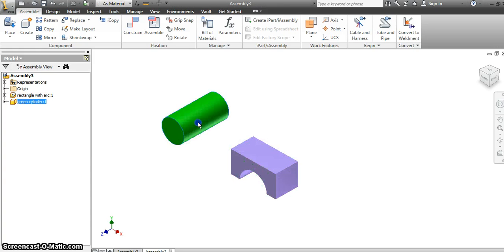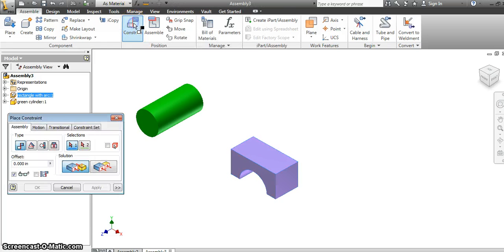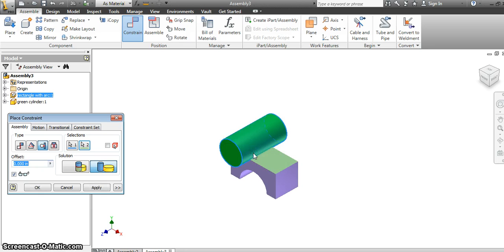Now notice I can move the green cylinder, but I cannot move this rectangle with the cutout arc because it is grounded. So now I want to stick this cylinder to the flat surface of this rectangle. In order to do this, I'm going to go to the constraint. I'm going to do the tangent, which is the circle with the line right here. And I'm going to choose this second one, which means it's side by side on the outside. So I'm going to click that, and I'm going to do the outside of this cylinder to the outside, or the top, of this rectangle. And when I do that, it sticks it to the top.